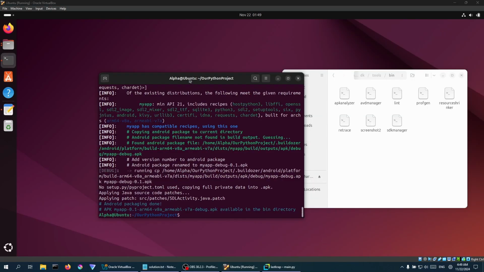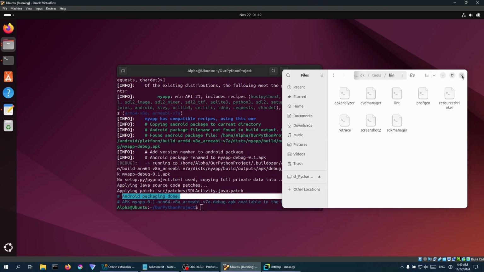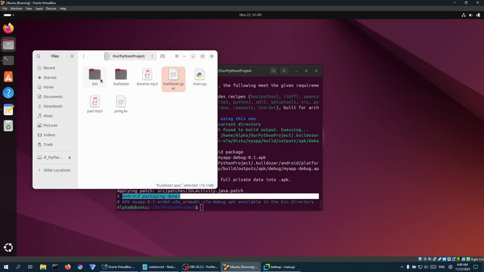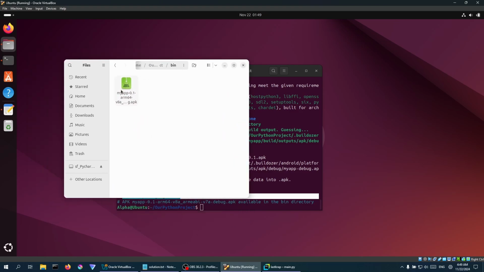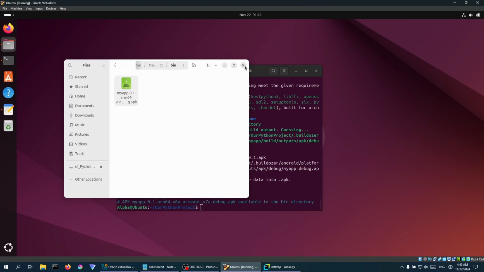So we're back, and finally it's over. The APK, my app, is available in the bin directory. It's done packaging. So let's go to this directory, bin, and boom, this is our application. It is slightly big, we'll fix that. 35, that's a lot.